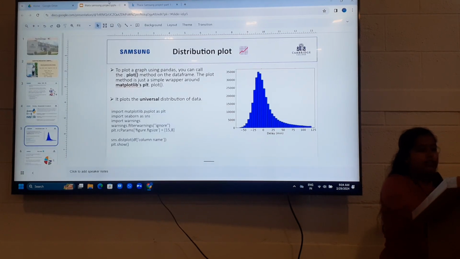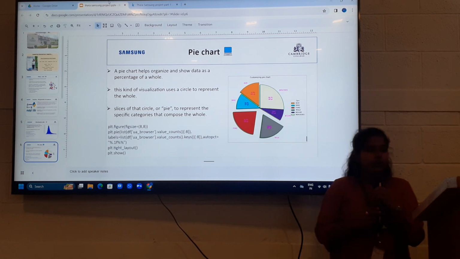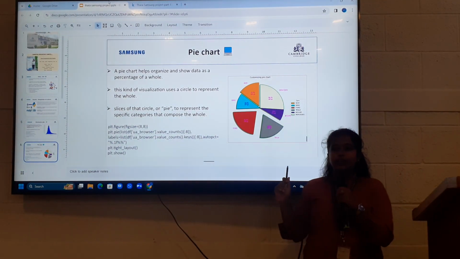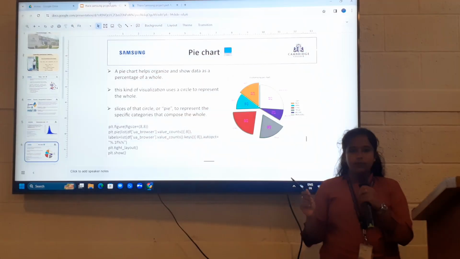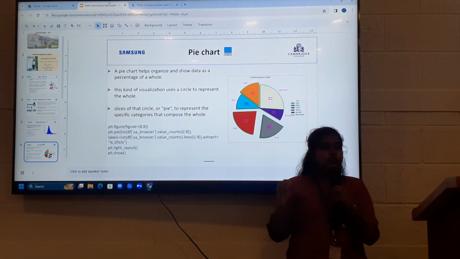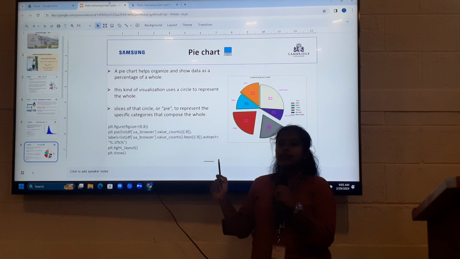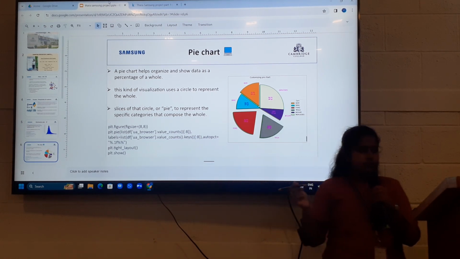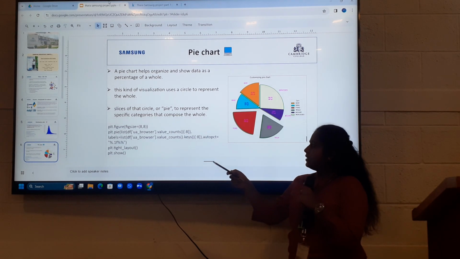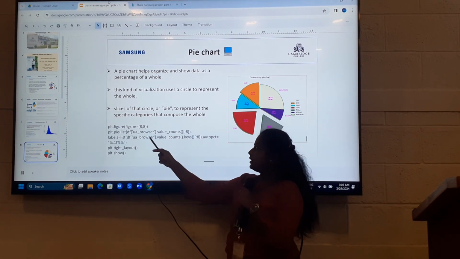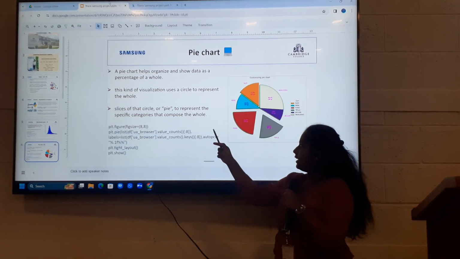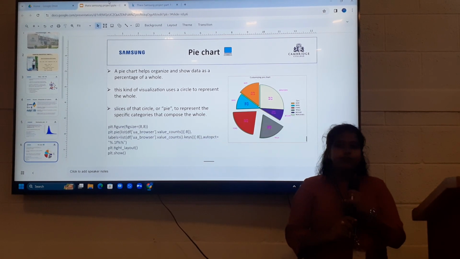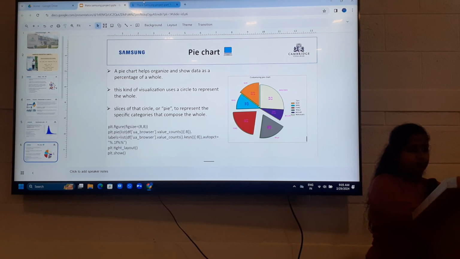If we come to the pie chart, it helps to organize and show the data in a percentage whole. This kind of visualization uses the circle for the representation of the whole. Slices of the pie, or the circle, tell about the components of the data. In this code, as I have mentioned here, if we give our column name and what the size the circle has to be, then we will get the pie chart.